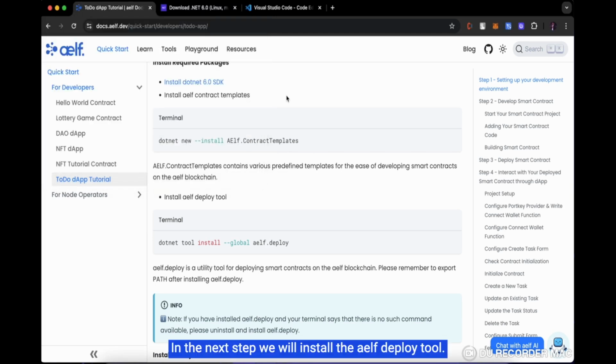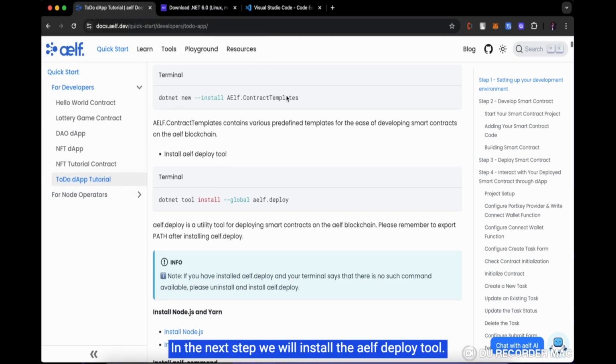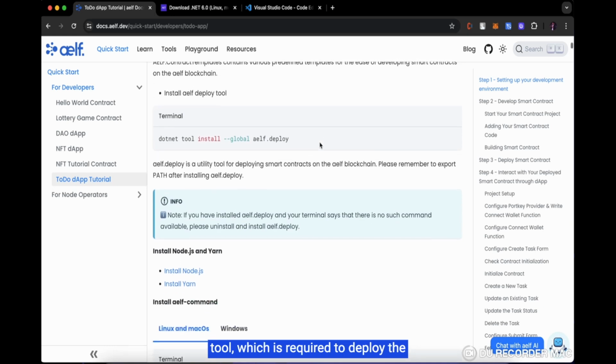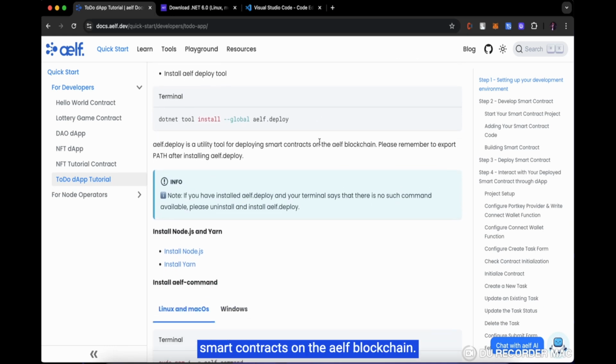In the next step, we will install the aelf deploy tool. Before moving to the aelf deploy tool, the aelf contract templates contain various predefined templates for the ease of developing smart contracts on the aelf blockchain. That's why we installed aelf contract templates in the last step. Now we will install the aelf deploy tool, which is required to deploy the smart contracts on the aelf blockchain.